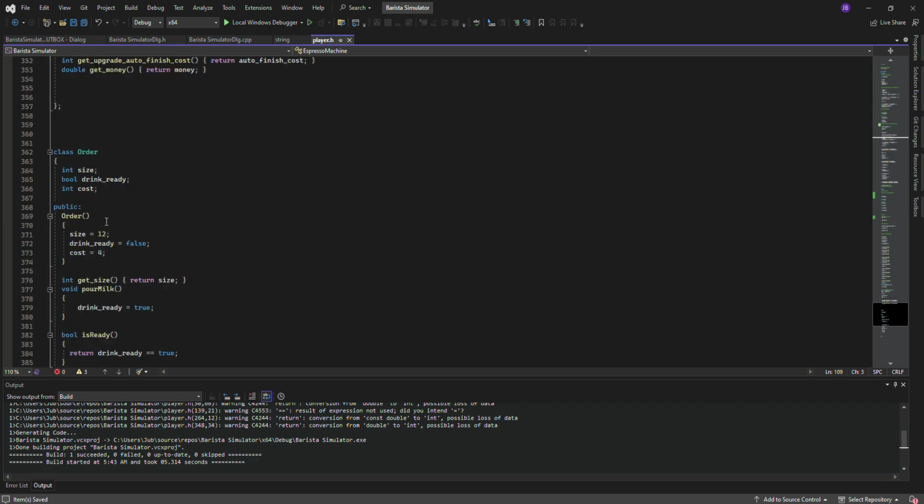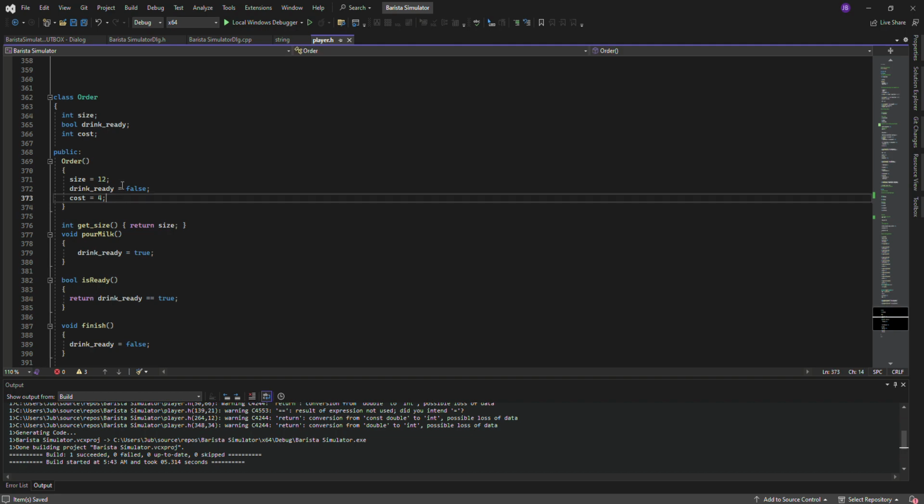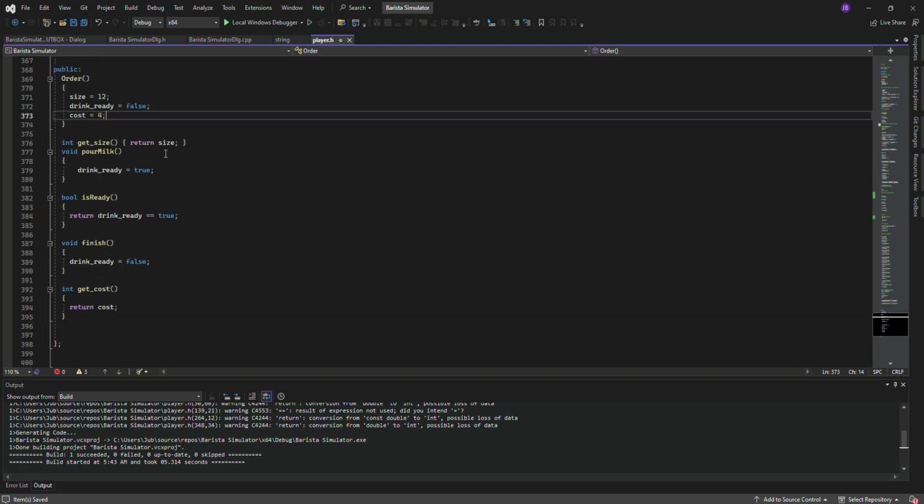But yeah, so, all right, here's the order. Theoretically, the order size and maybe cost would be randomly generated within a couple different options. So like a small being 12 ounces, medium being 16, large being, what is it? Oh my god, 20 ounces. I swear I've worked at this job for over a year and I can't remember those things.